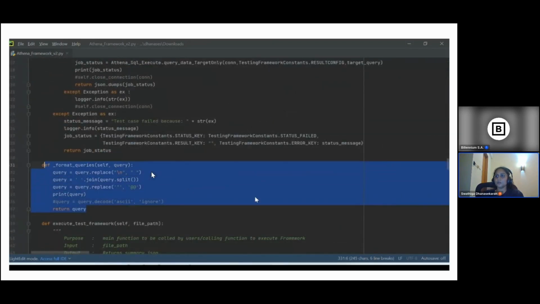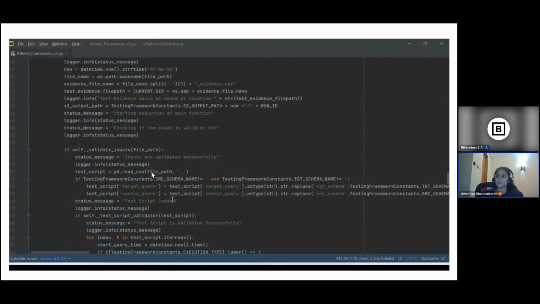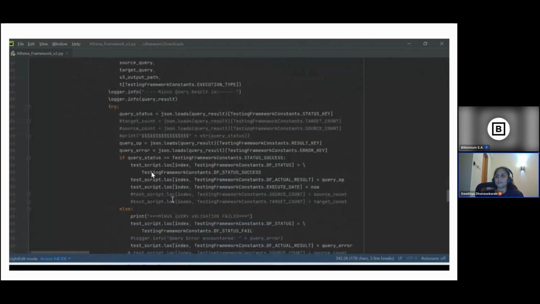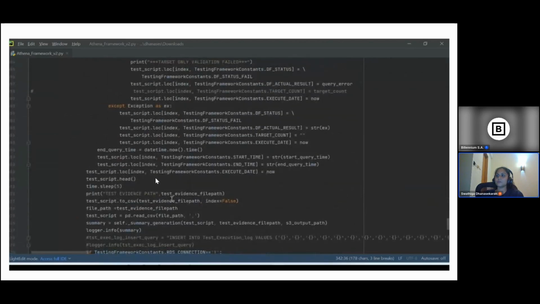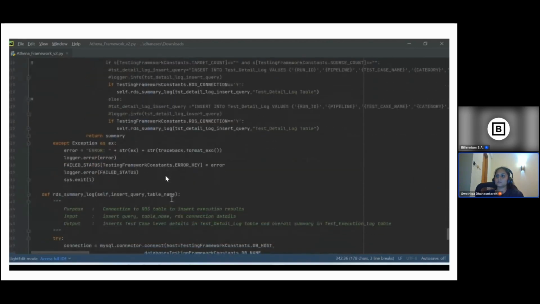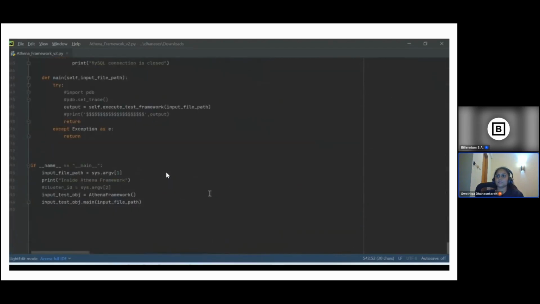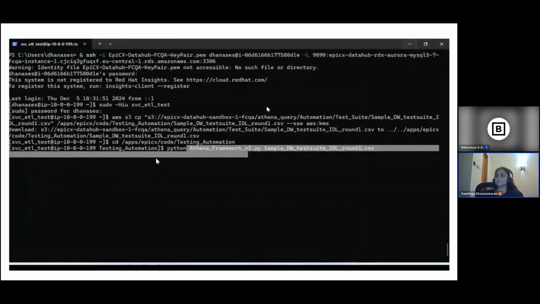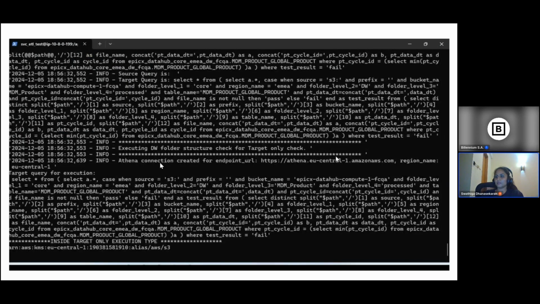And what will be the output? The files will be generated, like the test evidence and test summaries, and we can directly use them as a test report. You can see the test evidence path. All those output files will again be generated in the S3, and the S3 location is also defined in the Python script snippet. So I'm going to run this. I'm triggering this command. Okay, it started executing.